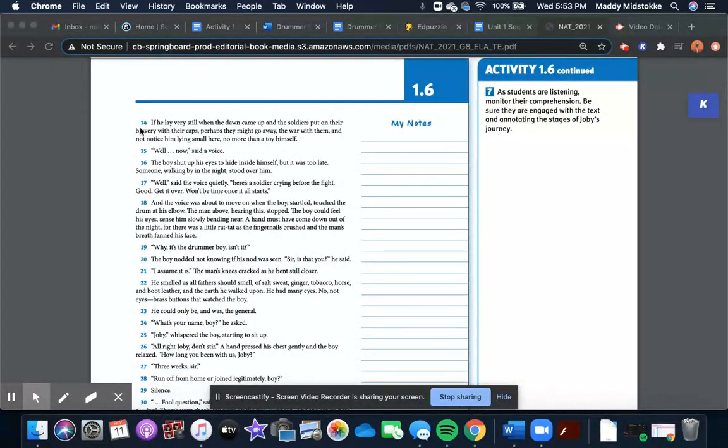If he lay very still when the dawn came up and the soldiers put on their bravery with their caps, perhaps they might go away, the war with them, and not notice him lying small there, no more than a toy himself. "Well, now," said a voice. The boy shut up his eyes and tried to hide inside himself, but it was too late. Someone, walking by in the night, stood over him.